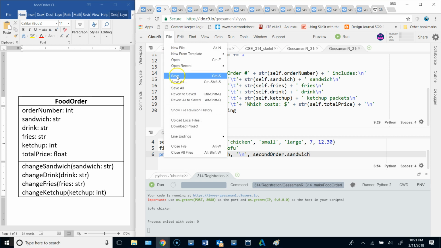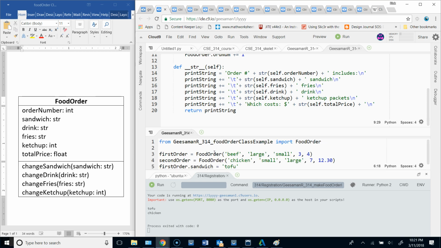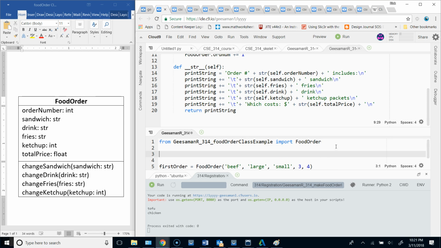string, do a file save. Now let's run this. And sure enough, it prints out just the sandwich attribute from each of my 2 objects. Well, why don't we do this? Why don't we create now, instead of just having objects sitting by themselves, why don't I create a list?